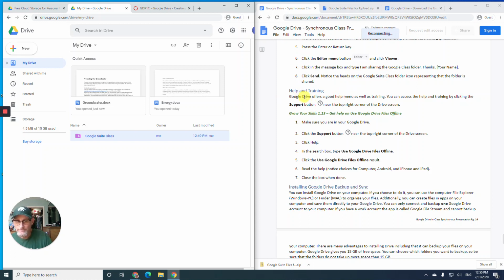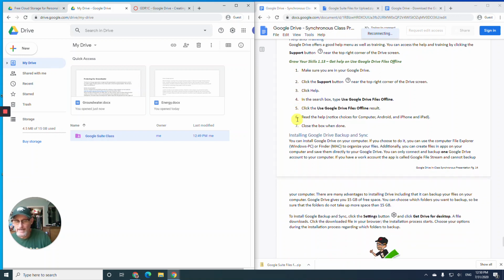Help and training. Google Drive offers a good help menu as well as training. You can access the help and training by clicking the support button near the top of the screen. So I'm going to have you do that real quick. Make sure you're in your Google Drive. It doesn't matter what folder. Click the support button, which is this question mark.